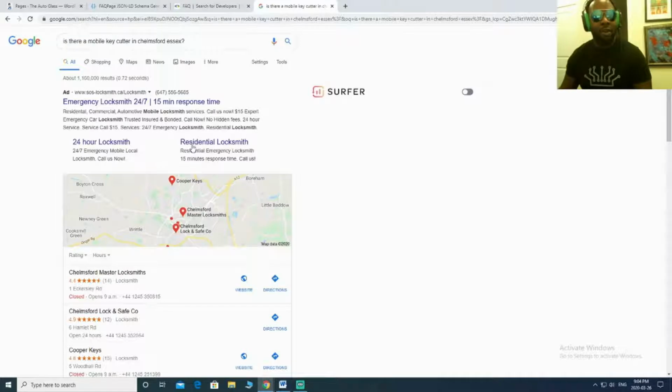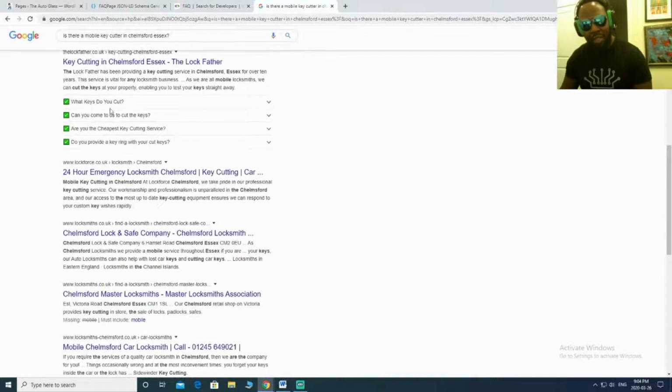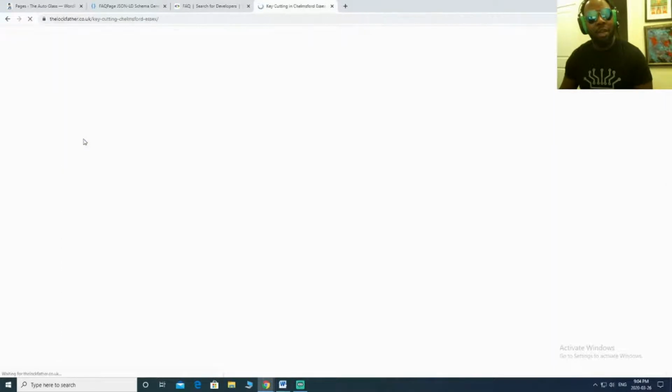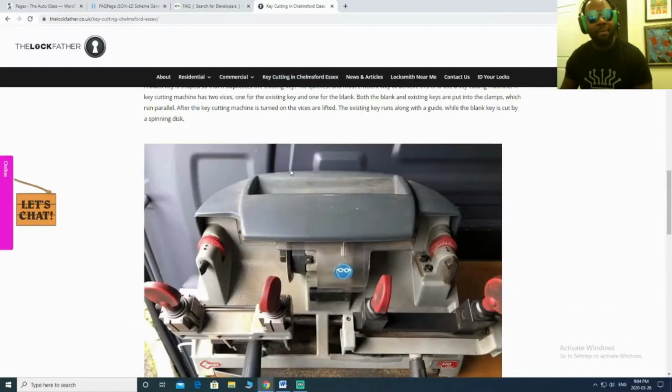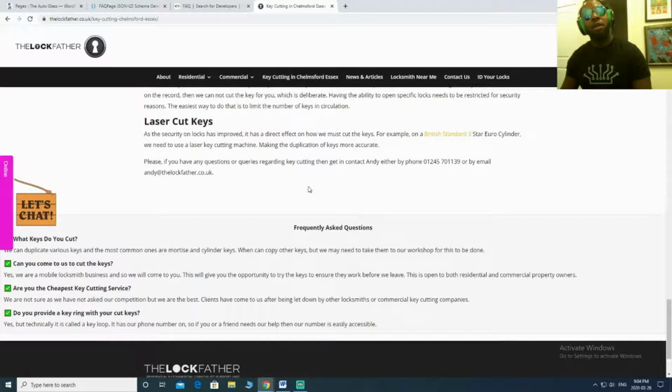Let's say you're looking for a key cutter in Essex in UK. So here's the first search result. You'll notice that there's a rich snippet right here where you can expand and you can click through, go to the page, and you'll see that there's an FAQ section right here. You're going to want to add the FAQ schema so that your website has a chance to show the same rich snippet section on search results. So today I'm going to show you how to do that on WordPress.